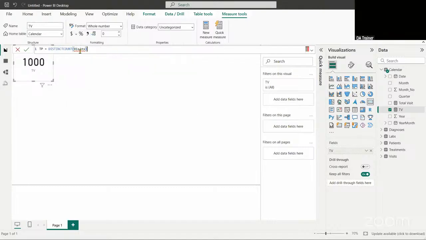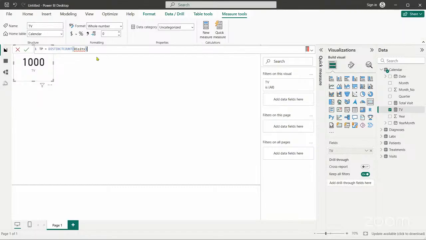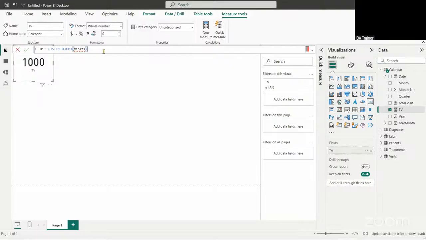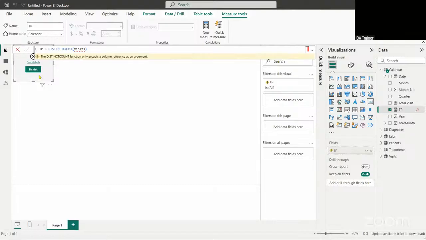Have you seen a red underline there? It's telling us that it will throw us an error. Let me press enter. Look, there's an error already. Now, the distinct count function only accepts a column reference as an argument.